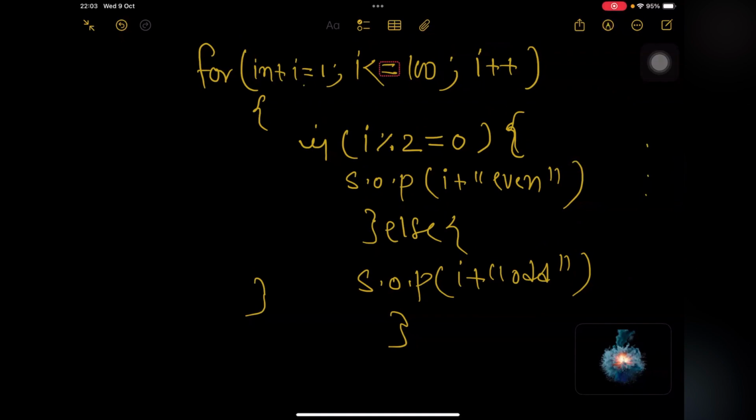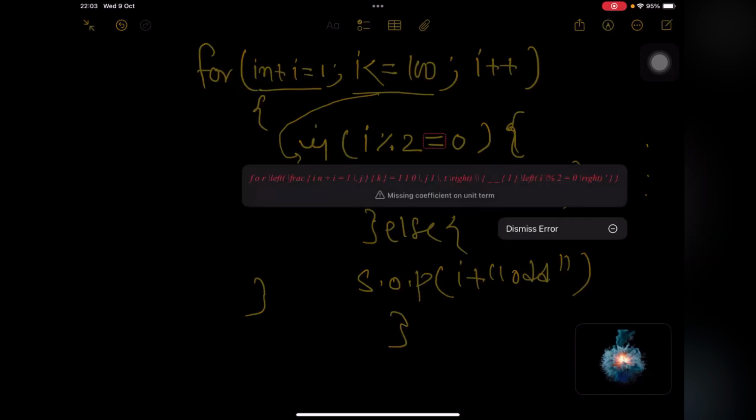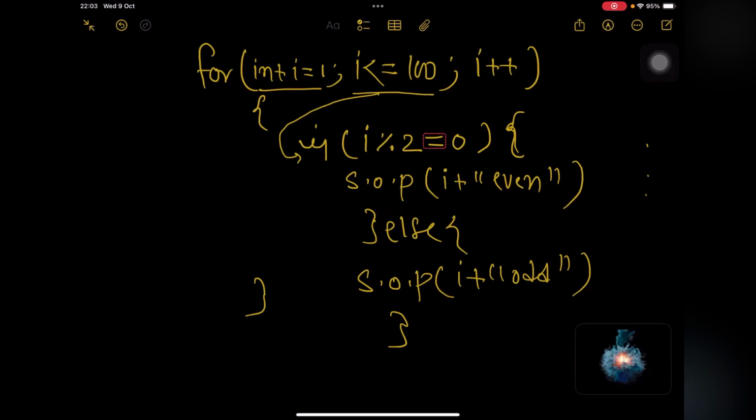Okay. So int i equal to 1. Then I will come here. I will check i is less than or equal to 100. So I will come here. If i mod 2 equal to 0, I will print even, else I will print it's an odd number, right?